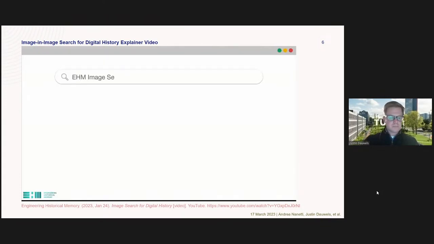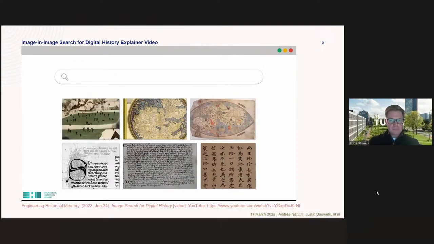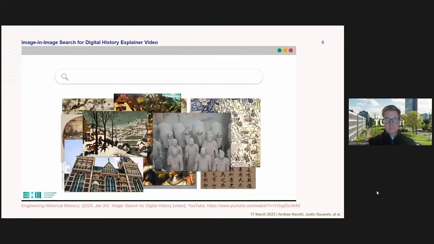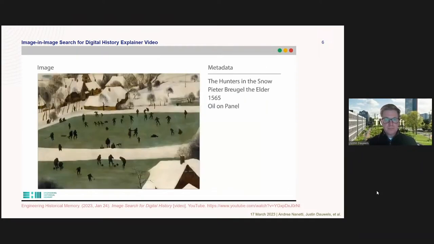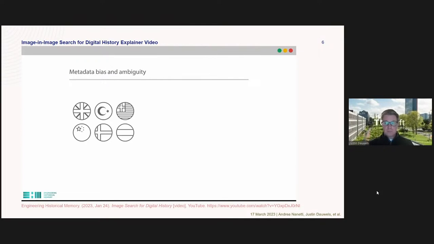What is the EHM imager digital history? EHM imager assists historians in finding visual resources online. In today's world, the amount of images usable by historians is increasing exponentially. The more images we have, the more difficult it is to find relevant images when they're necessary. Existing search engines are not sufficient because they will rely on keywords linked to the images as metadata. These keywords place severe limitations on image search. Because words belong to one specific language, metadata in another language will be left behind.